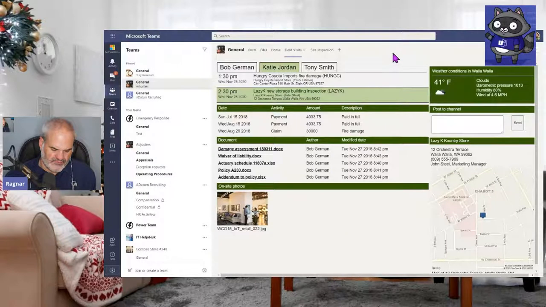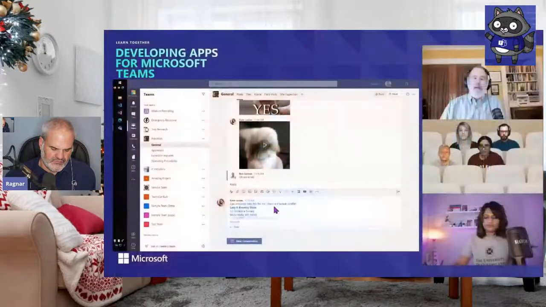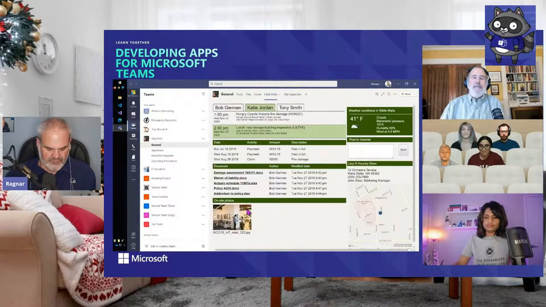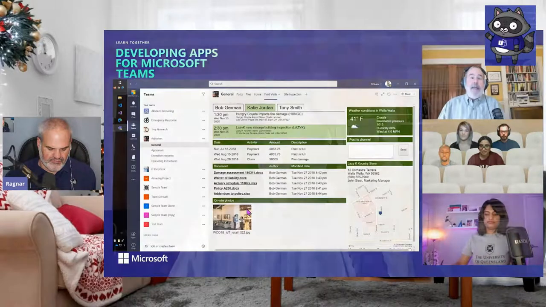Now, she notices that her appointments are kind of close together. She's not sure if she can get to that second one on time. So she's going to ask for some help. And the app actually will send a message into the Teams channel when she types that. Now, here I am. I can click on this deep link, and it'll bring me back into the correct team, the correct channel, the correct tab, and even the correct field service visit, so that I can check out this work that Katie's asked for some help with.